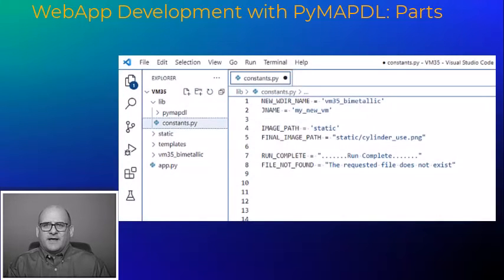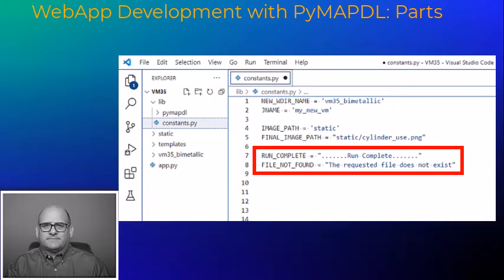Lastly, for this web application, it will be useful to keep a file of predefined names, paths, and messages. We will end here, and in the next video we will move on to reviewing the supplied files and editing the PyMAPDL script from our chosen example. See you there.